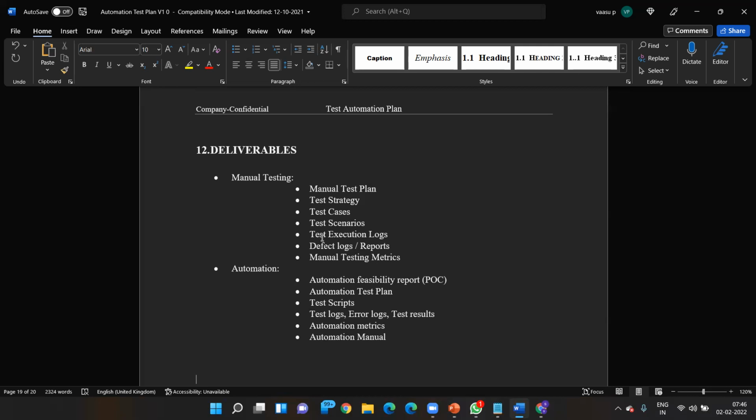Just let me know if you have any questions. Very simple. There are 6 phases in STLC: requirement analysis, test plan, test case design, and so on. Currently, we are discussing test planning. Test planning deals with the strategy and approach of the testing. Under strategy and approach, these are the various sections.